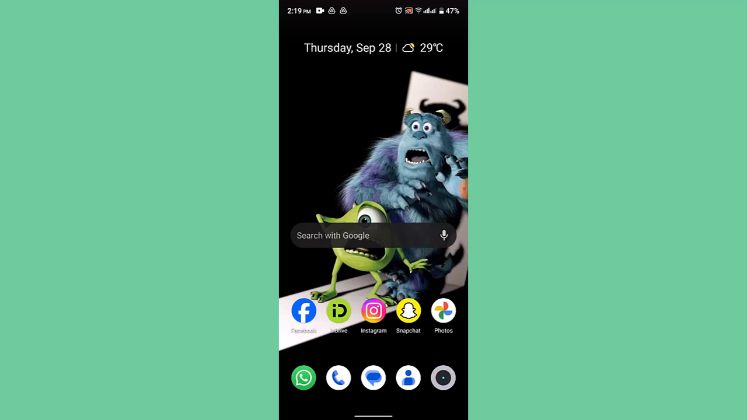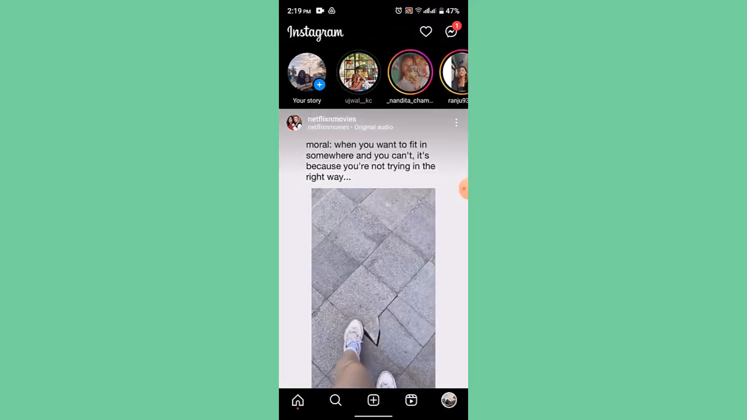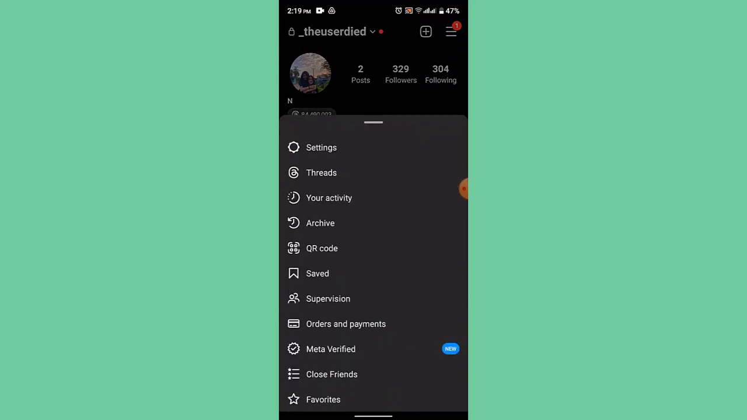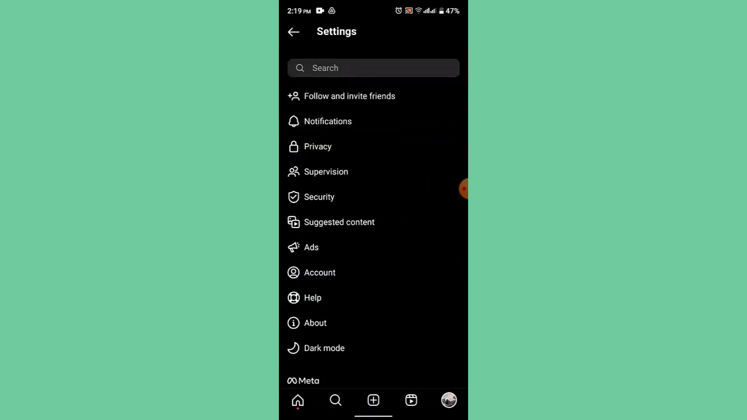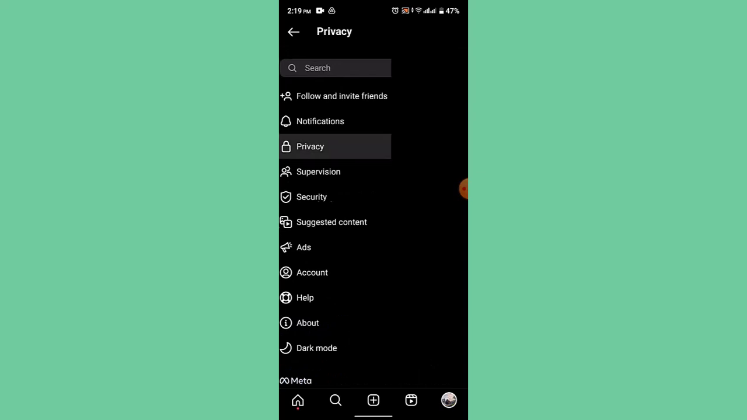In today's video I'll be showing you how to turn on Instagram dark mode, new update. In order to turn on or enable dark mode theme on Instagram, log in to your account first of all. After that, go to your profile, and once you've done that, click on the three dot icon, go to settings. Once you've done that, you'll need to scroll down a bit and you'll be able to find privacy.